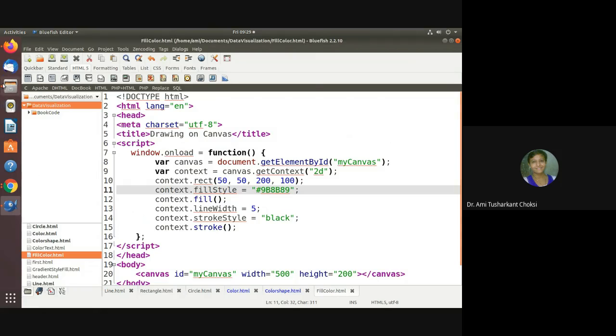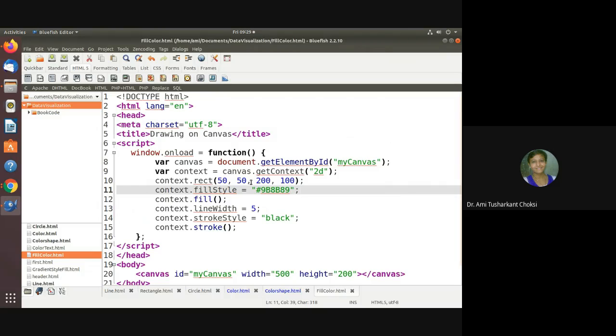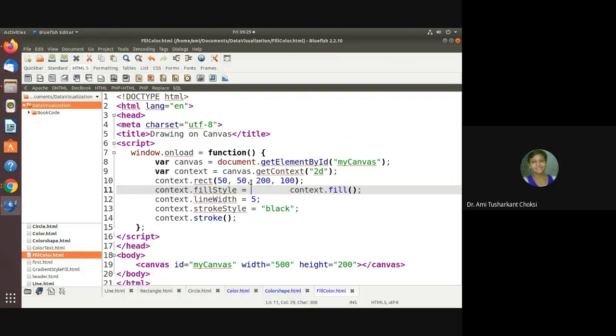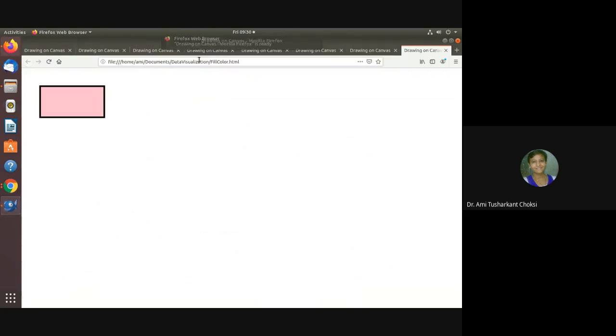let me run this. Right, the color is changed, right? Field color is being changed. Okay, if I want to try for other color, I want to try it directly. Let's say I'm giving it as pink. Let's see, run it. We are able to see pink color, right?